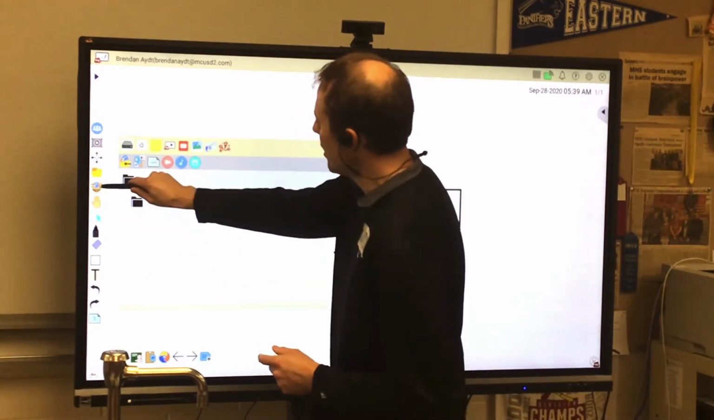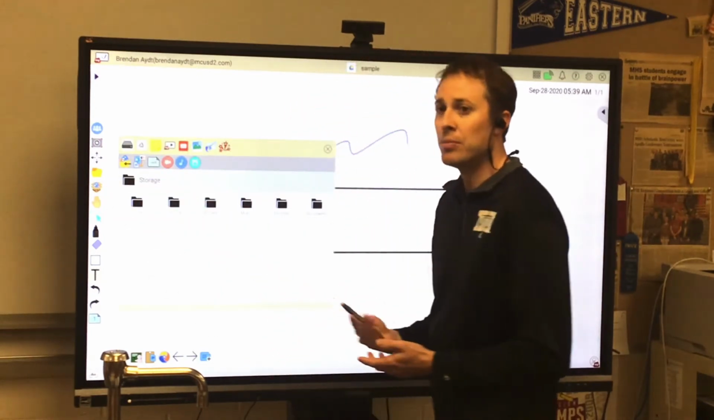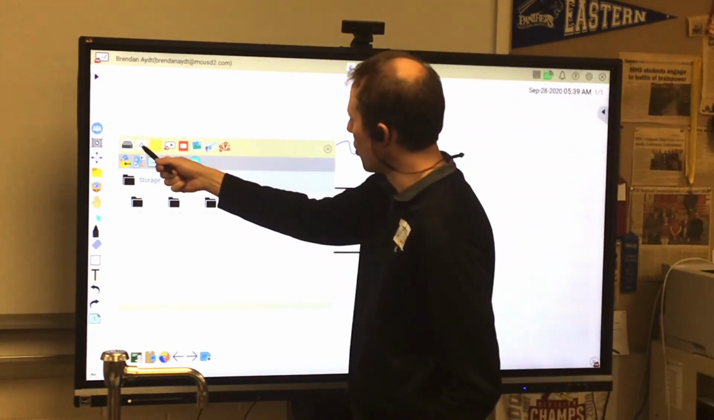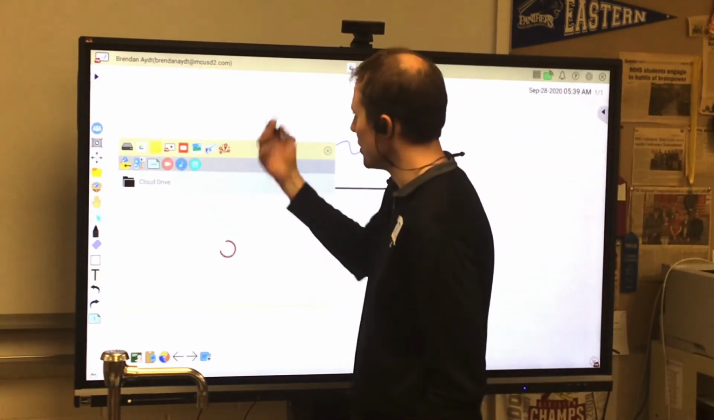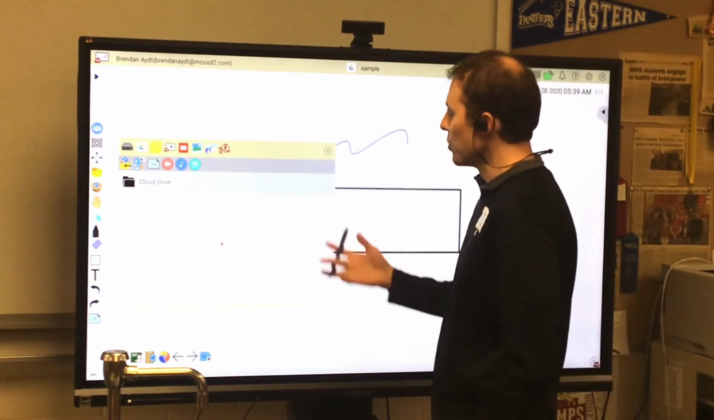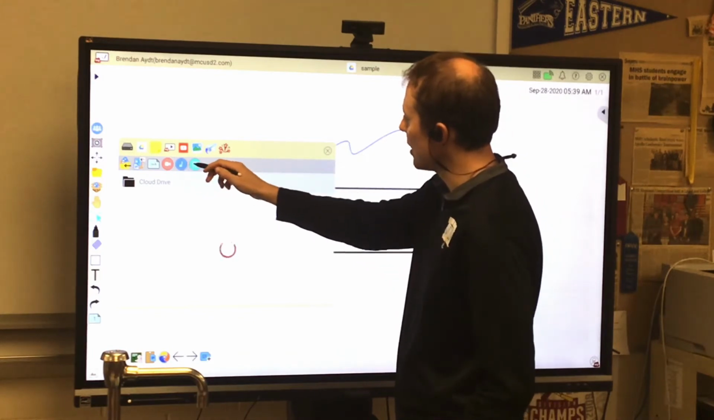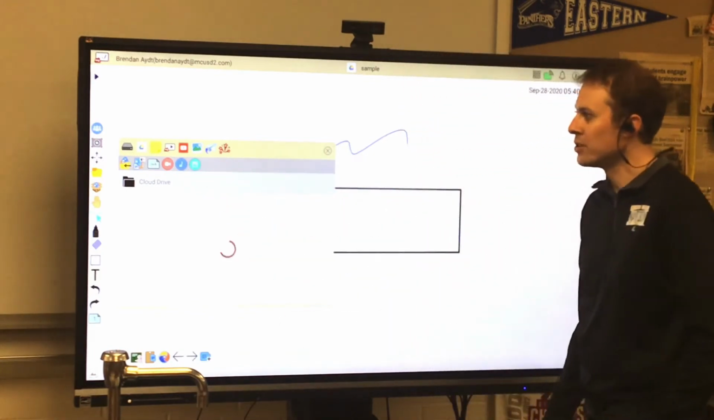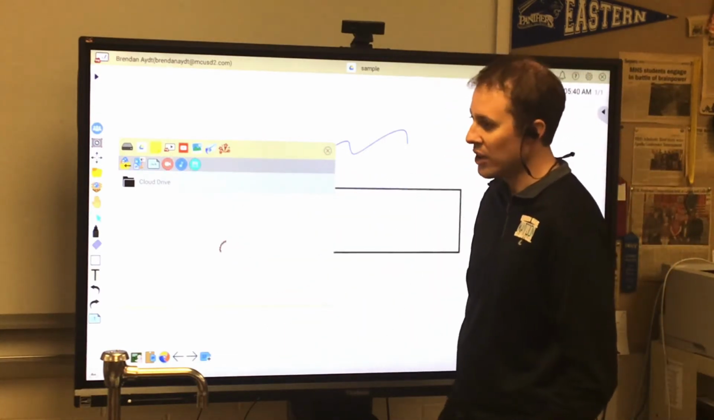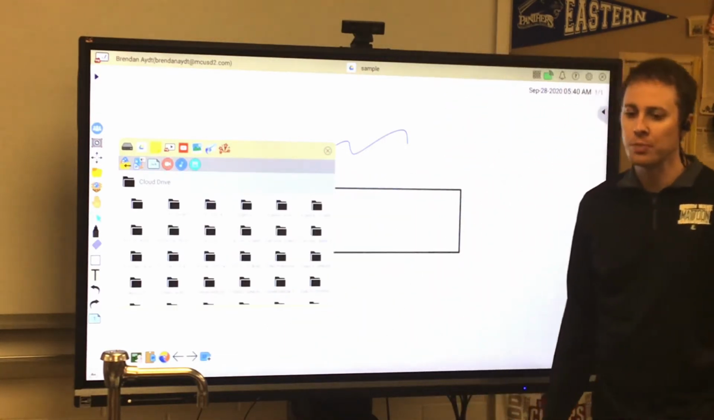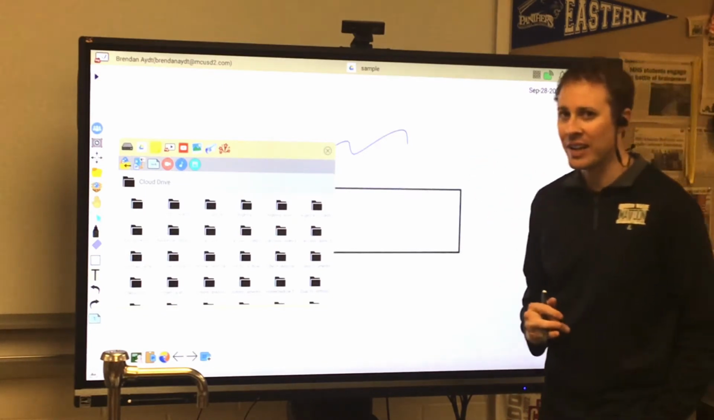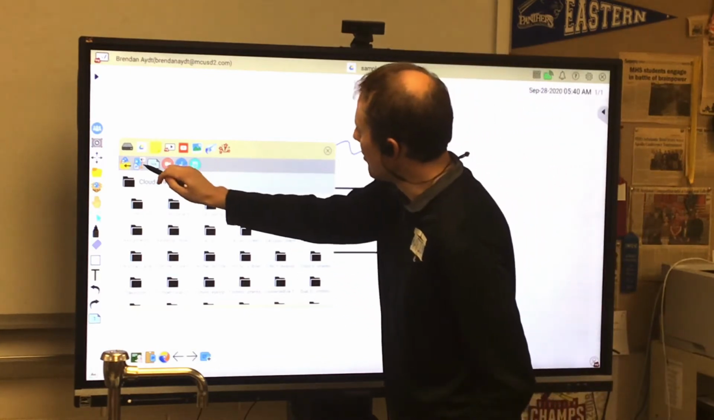This tool allows me to import items from either storage or my Google Drive or a lot of other options, but Google Drive is probably going to be the one that you're going to use the most. I can import a lot of different file types. I can import music, videos, images, IWB files, which should allow us to export Smart Notebook files and import them into this software, I hope. I haven't quite figured that out yet, but I'm working on it.